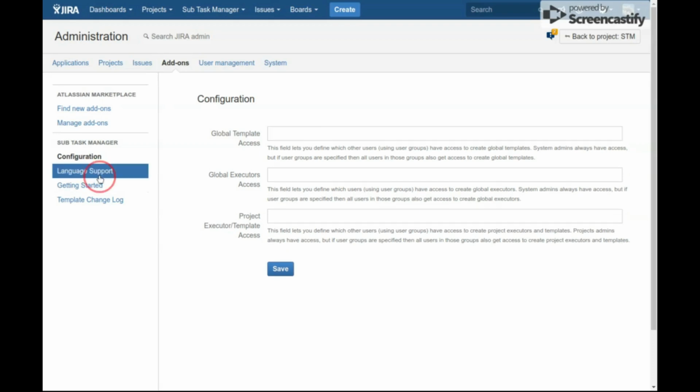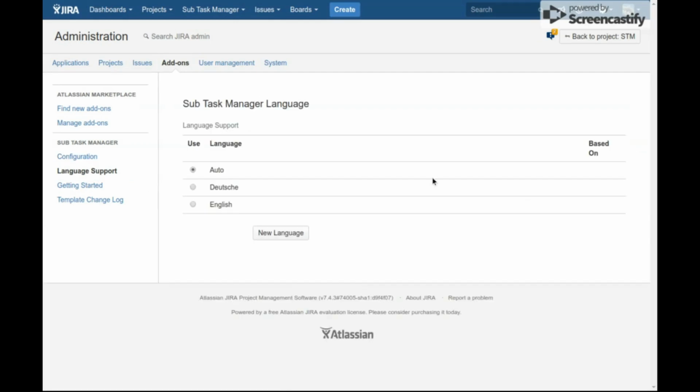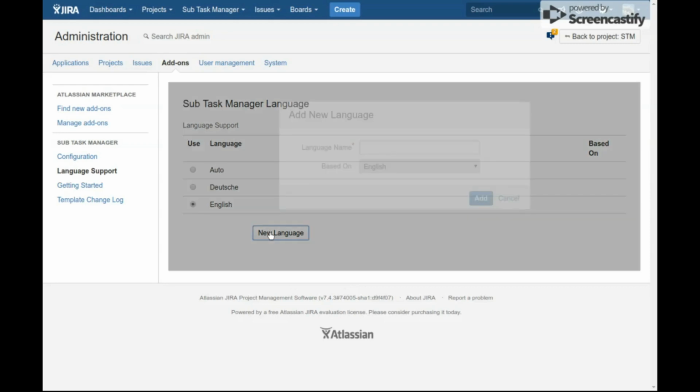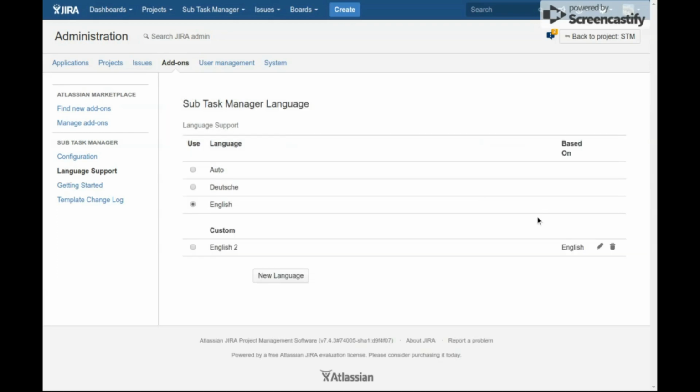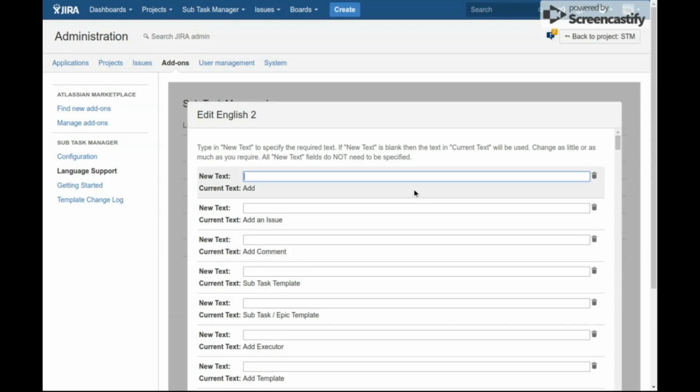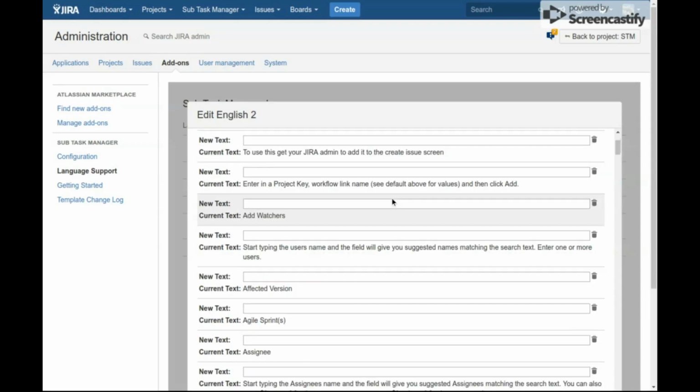Now we also have language support. We have 2 languages available, English and German. At the moment it's just automatic, and it will pick up which one it wants, so you can change that by clicking on another language if you like, to English, or if you don't like the way things are, you can create your own language based on an existing one. So I can create a new language. And from there I can edit various options, add in new text for the various buttons, etc.